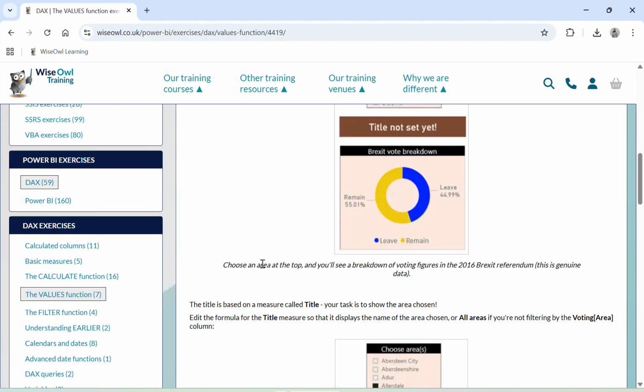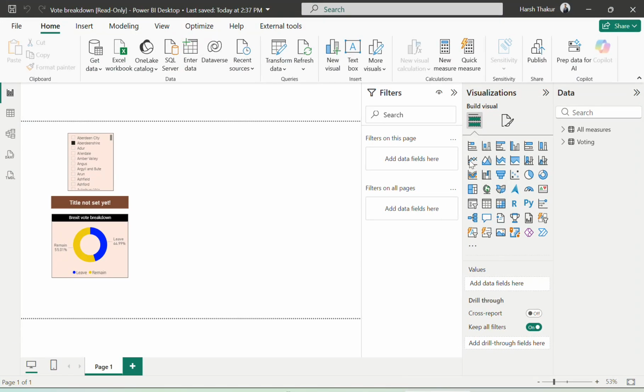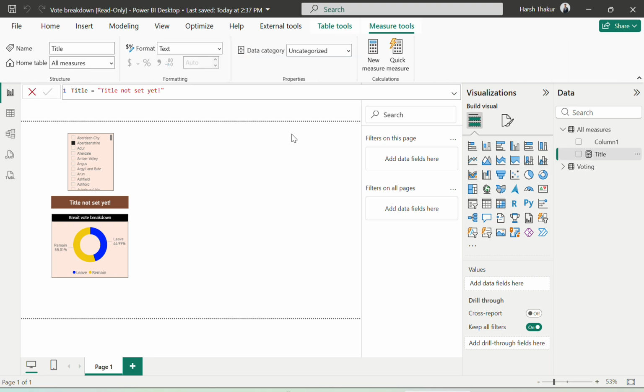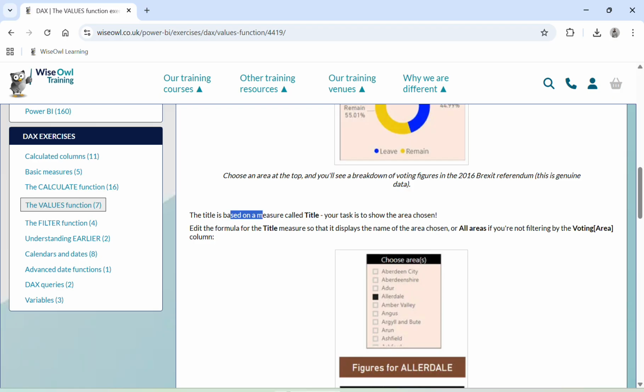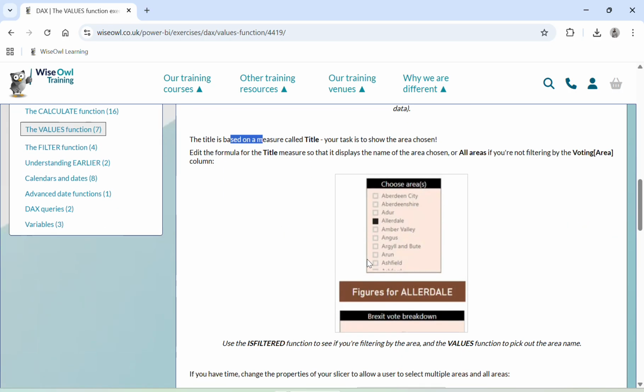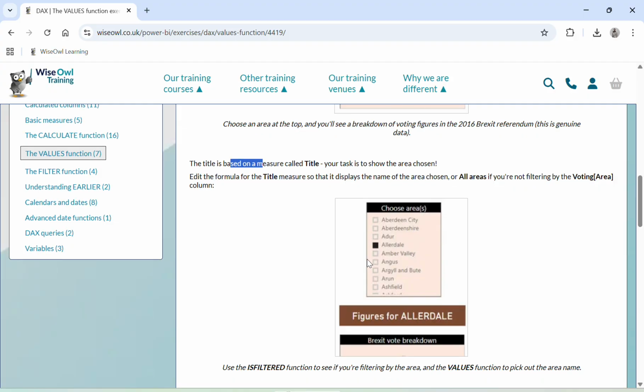Choose an area at the top. So leave this. The title is based on the measure called title. Okay, let's see the title. We have all measures. The title is not set yet. So this one, I think, yeah, it's using this. Edit the formula title measure so that it displays the name of the area chosen or all areas, if you are not filtering by the voting area column.